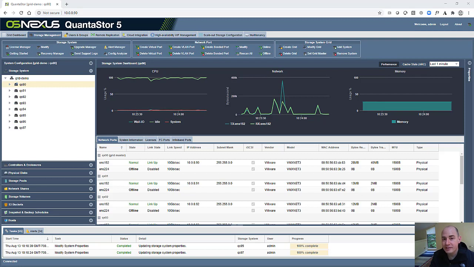Hi, this is Steve with OS Nexus, and in this video we're going to go through setting up QuantaStor Storage Grids. I've got a grid set up here already so that you can see what the end result's going to look like, and then we're going to go delete the grid and then recreate it.